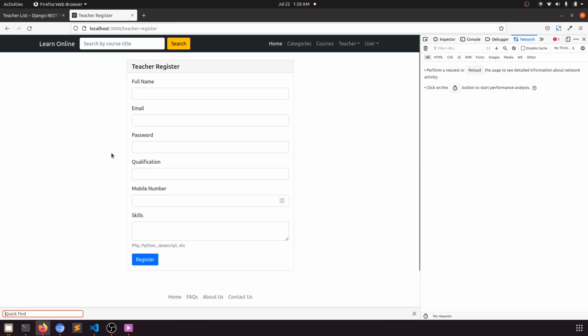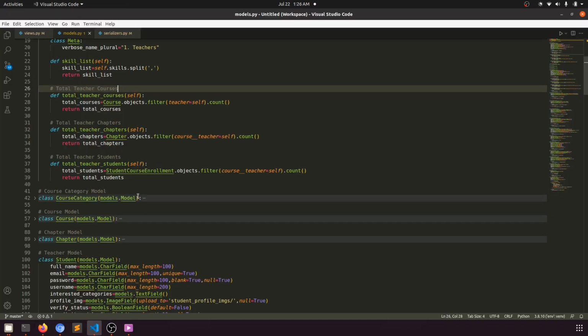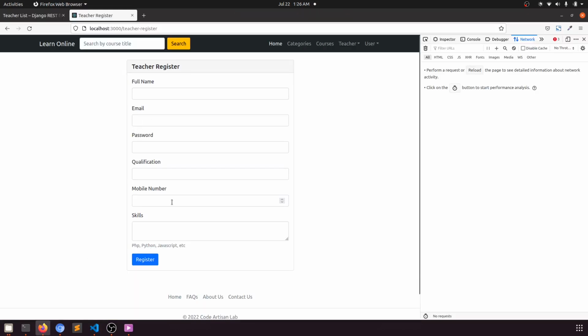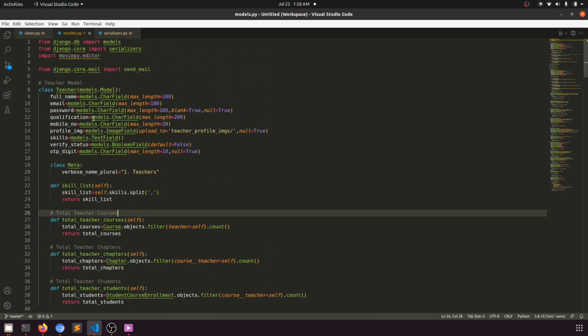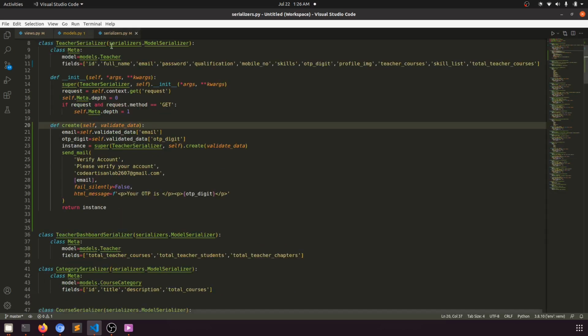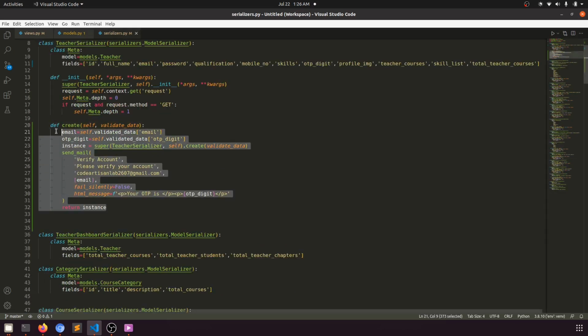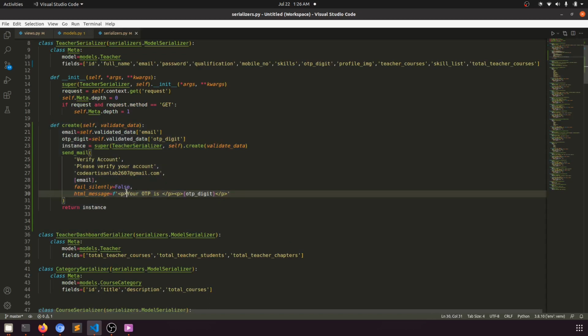Okay, let's check this. Okay, so I have found the issue that we were facing when registering the teacher. It was showing some create error, type error, right? So how I have fixed this: first of all, I have removed the save method from the teacher model, right? And then I'm overriding the create method in the serializer, right? So here is a create method, and here we are getting the email and OTP digit, and this is our instance when we create, and after creating we are sending the email, right?